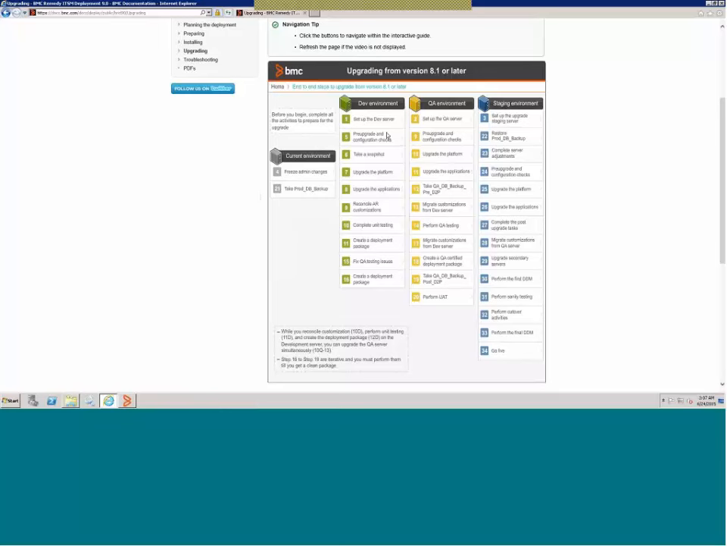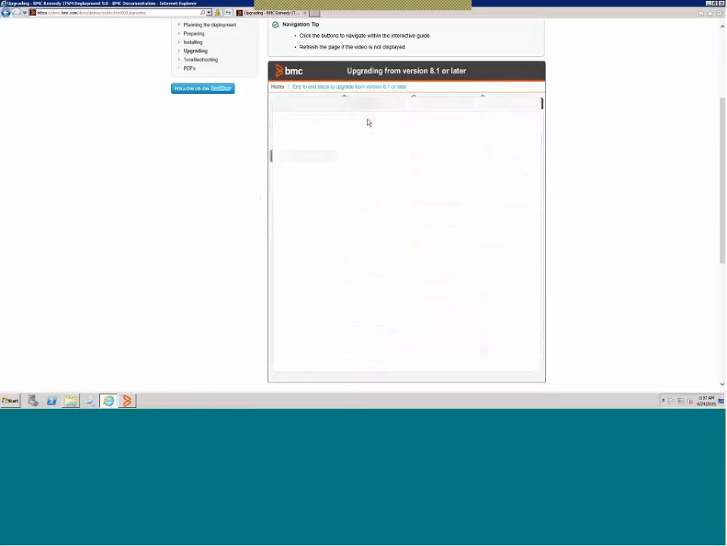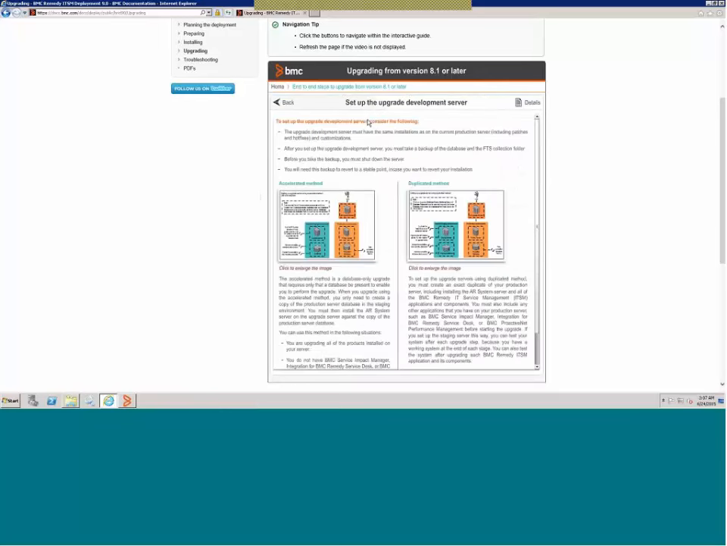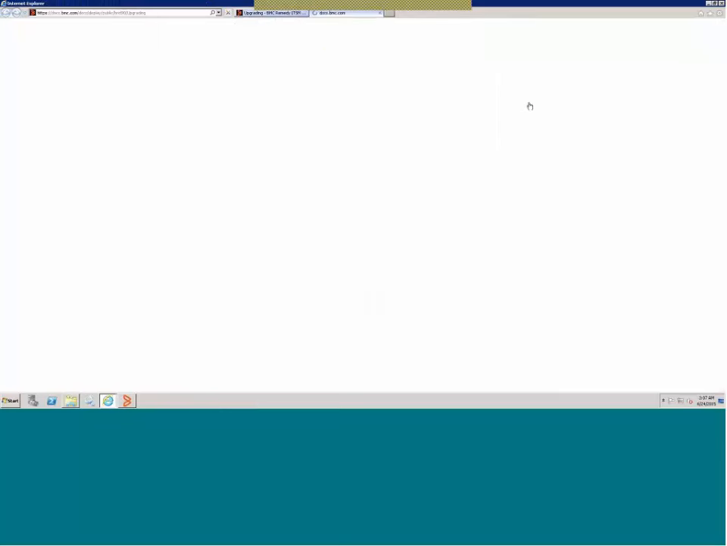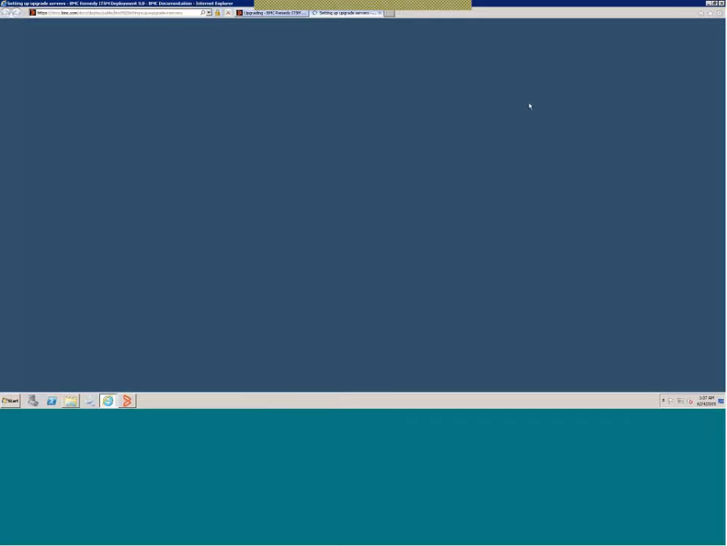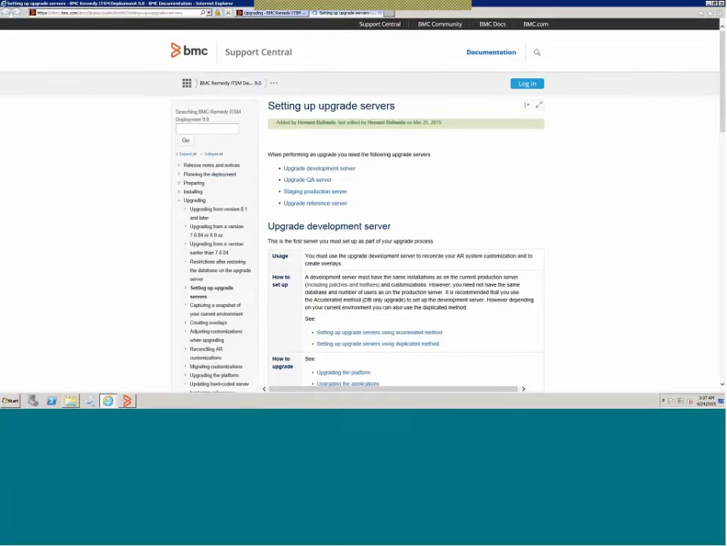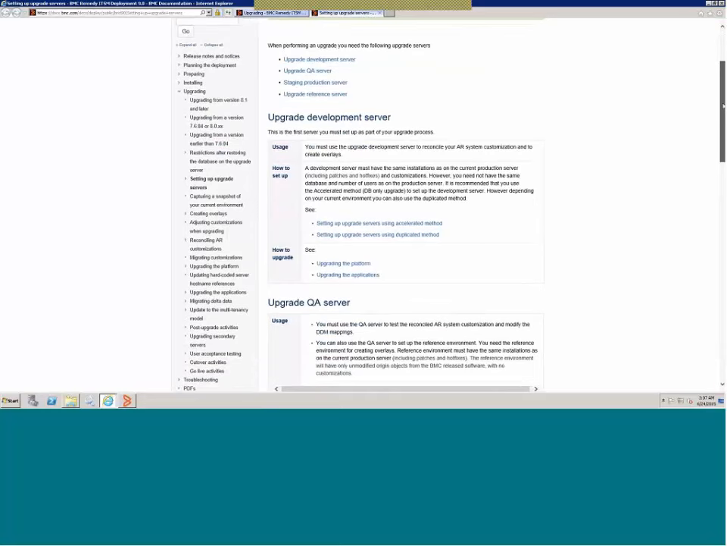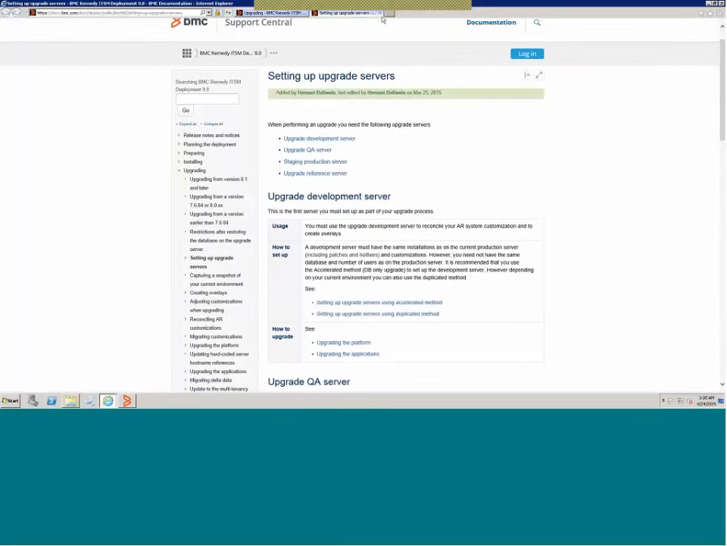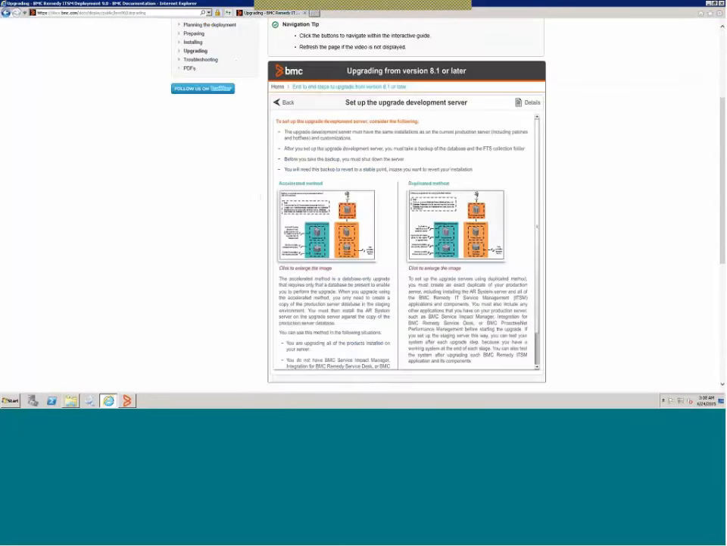So let's say I want to do step number 1, which is setting up my dev server, and it gives me the different approaches that I can use in order to upgrade my server. You can click on this detail page to get more information on how to set up this server. This is more detailed information which you can use while you are upgrading. So I'll just close it and come back to the main upgrade page.